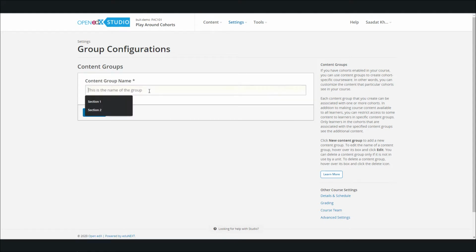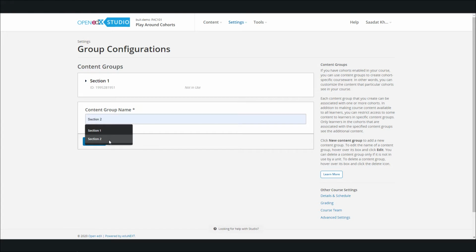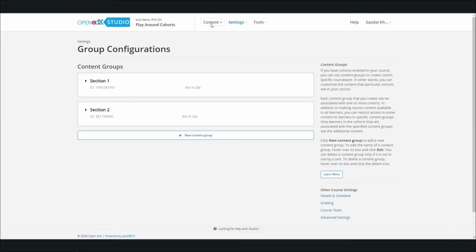Okay, so type the name of this group. For example, I want to have 2 sections, so I'm going to create 2 content groups, one of section 1 and one of section 2. Right, so create. Then you'd want to create another section, section 2. Great, alright. Now that you have 2 sections ready, you would want to create assignments for different sections or tests for different sections.